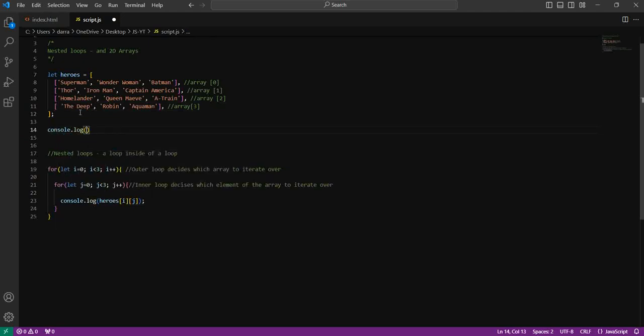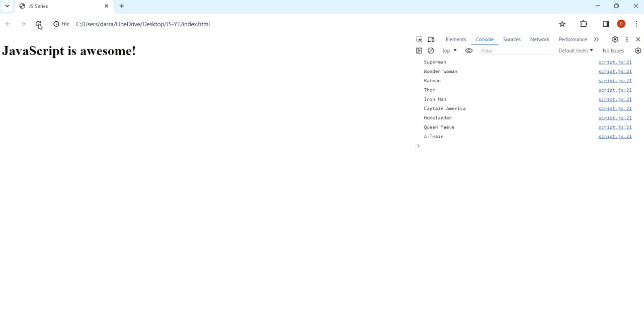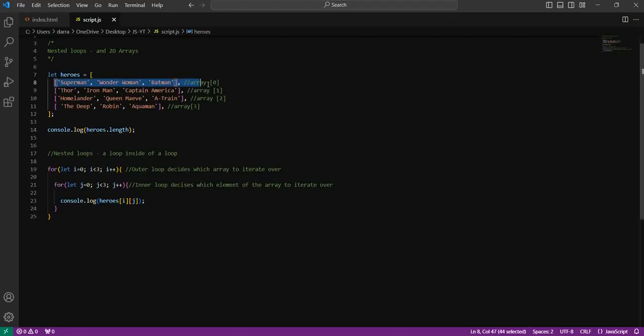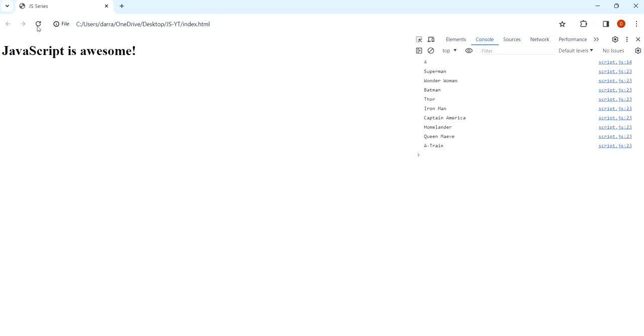Well, here's a really cool thing. Do you remember when we worked with arrays, we saw we could access the length property. If I say console.log heroes.length, this is actually going to give us a number, and this should give us a number of 4. That is basically how many arrays are in the two-dimensional array. So we know that if we were to change i to run while i is less than 4, that will include the last array, okay?